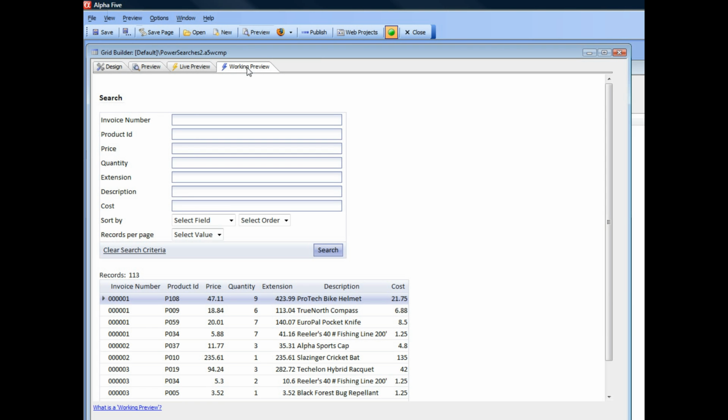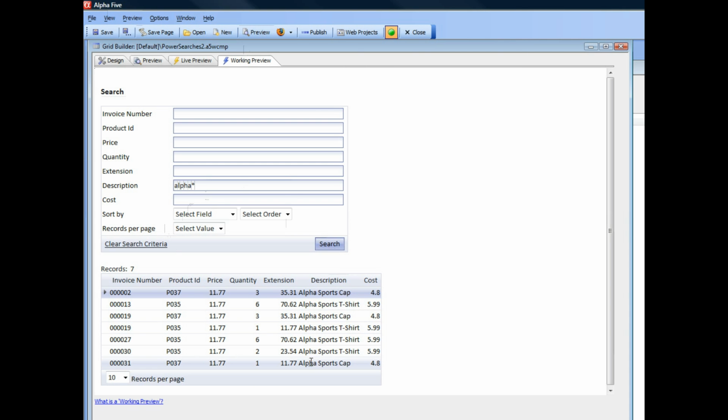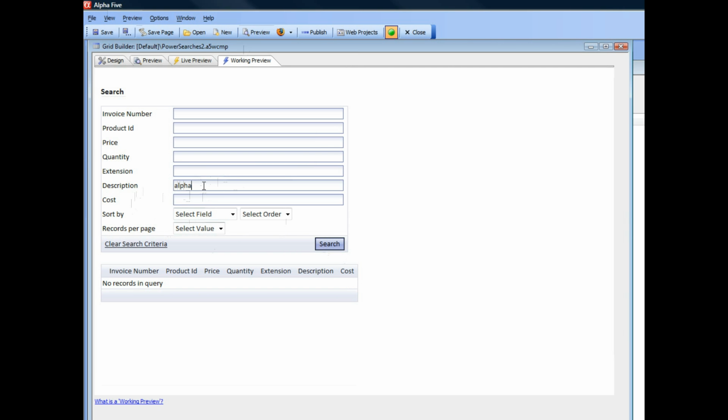So let's go now into working preview, and let's start out by doing, say, a simple search. We'll find all products that have a description that starts with the word alpha. So I'll type in alpha and then a star, and you can see now that I can find all products that start with alpha. If I had left out the star, then we would be searching for all products that are exactly equal to alpha, and we would get no matches.